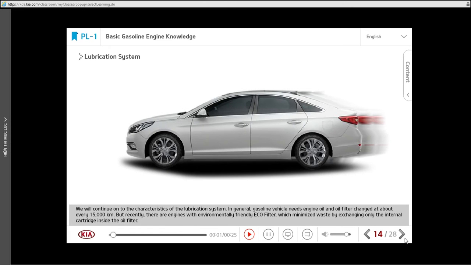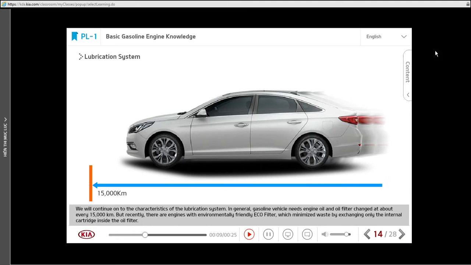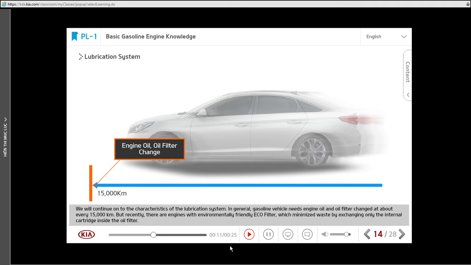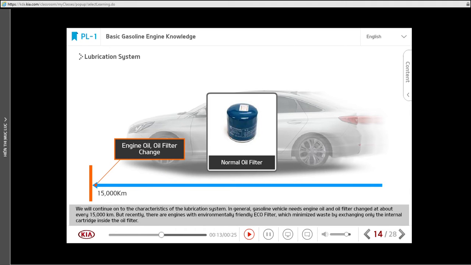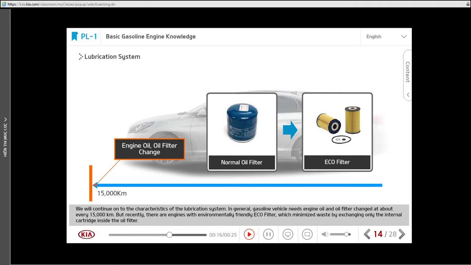We will continue on to the characteristics of the lubrication system. In general, gasoline vehicle needs engine oil and oil filter changed at about every 15,000 kilometers. But recently, there are engines with environmentally friendly ECO filter, which minimized waste by exchanging only the internal cartridge inside the oil filter.